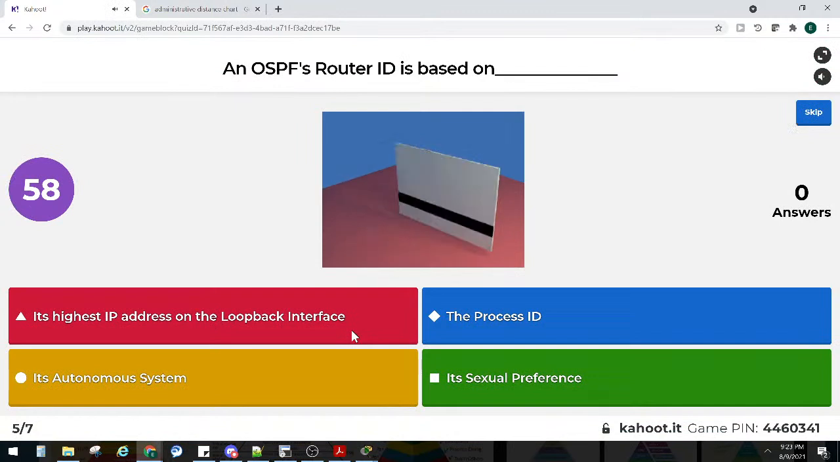An OSPF router ID is based on... I don't like that question. I need to rewrite that. Red, its highest IP address on the loopback interface. Blue, the process ID. Yellow, its autonomous system. Or green, its sexual preference.